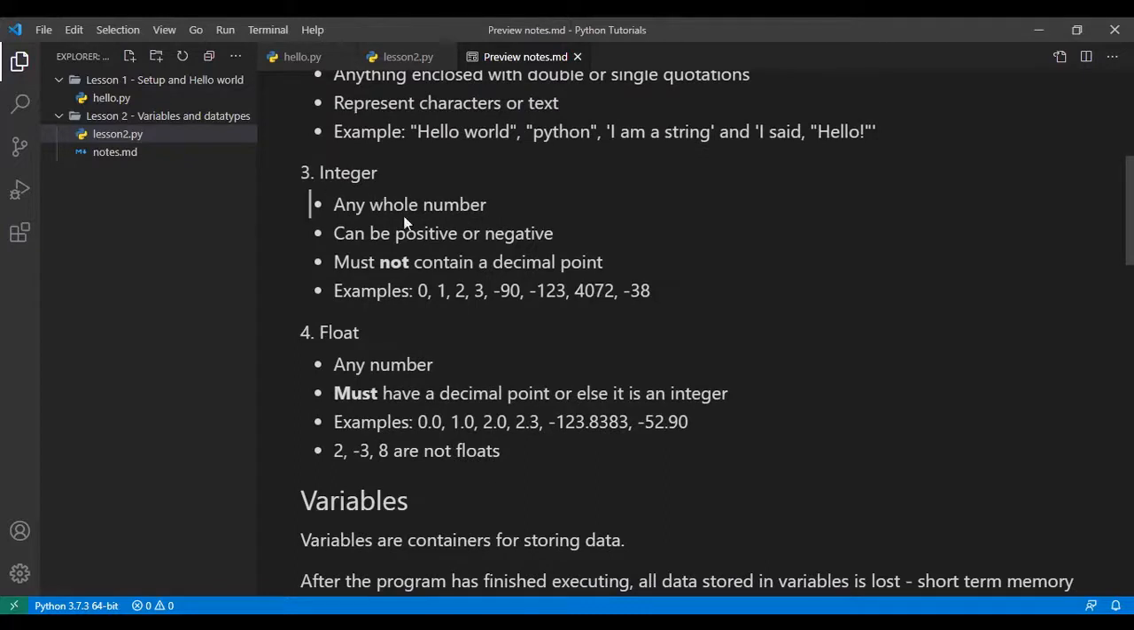Next we'll talk about integers. An integer is any whole number, and it can be positive or negative, and it must not contain a decimal point. A few examples of integers are 0, 1, 2, 3, -90, -1, -2, -3, and so on.